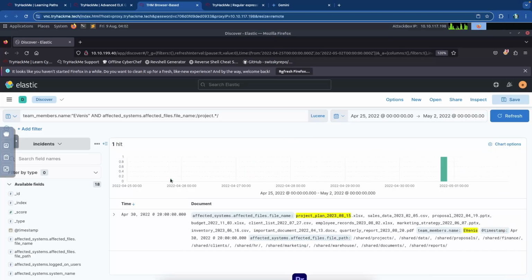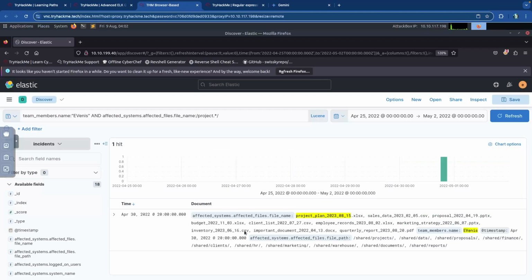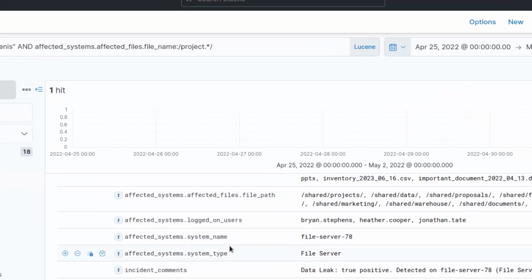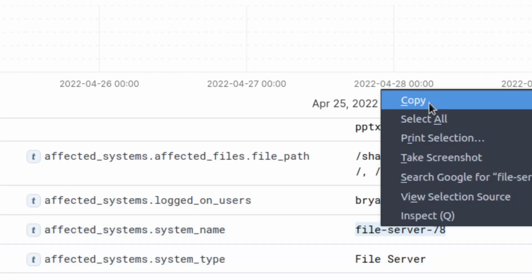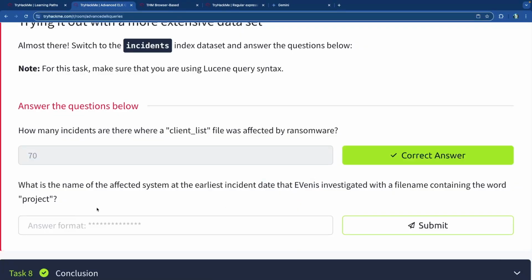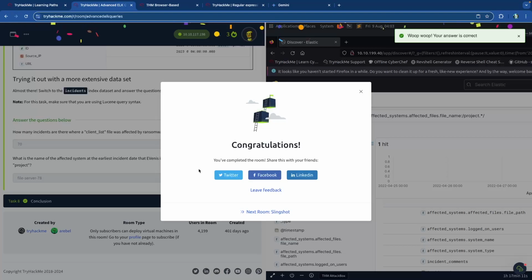So this would be the very earliest date. I can just click on that. And now what I'm looking for in this case is the name of the server, I think, right? Is that what we're looking for? The name of the affected system at the earliest date. So we'll just do a drop down, and then we'll go through the data real quick. And there we go. That is it. Affected system, system name, file server 78. So we're going to copy that and go here, and let's just paste that in here. All right, there we go.